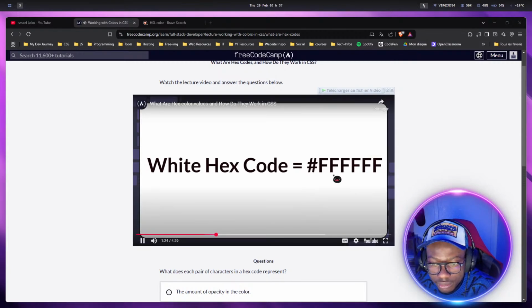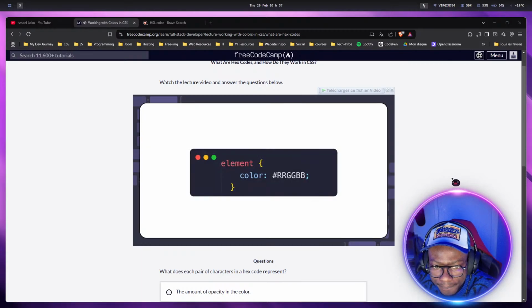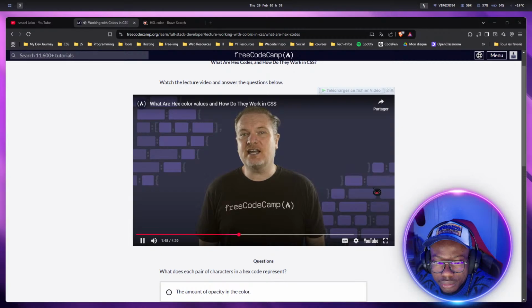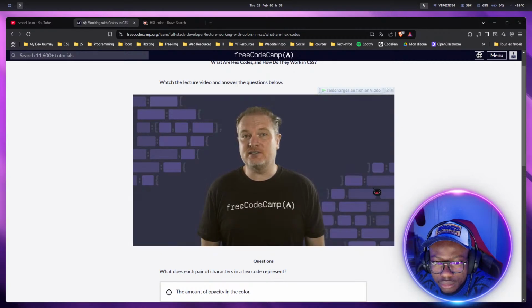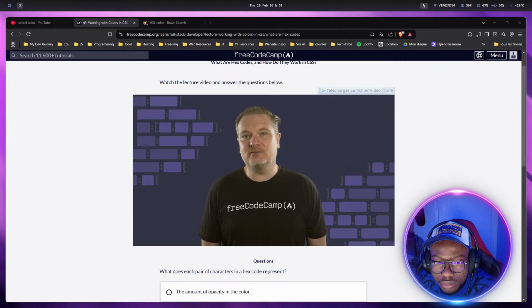In CSS, you can apply colors to elements by using hex codes. Here's the basic syntax. Here, hash RRGGBB is a placeholder for the actual hex code. The RR, GG, and BB pairs each represent the intensity of red, green, and blue, respectively. These pairs can range from 00, the lowest intensity, to FF, the highest intensity. The higher the number, the more of that color will be present in the final mix.